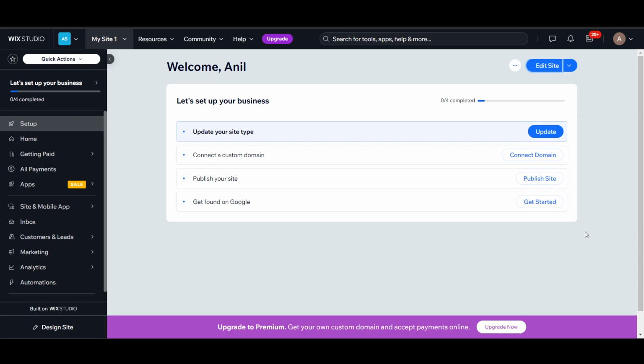How to add a disclaimer in a Wix website. First of all, you have to log in to your Wix website and click on Edit Site, which is on the top right side corner. It will load and then the editor will open up here.